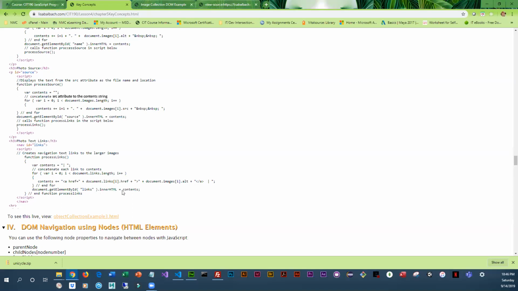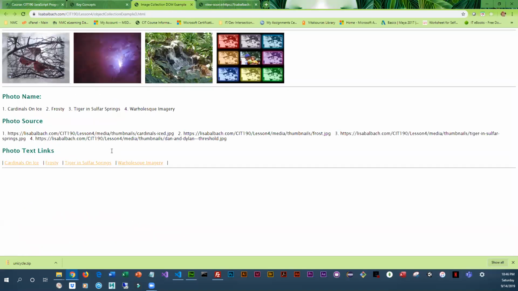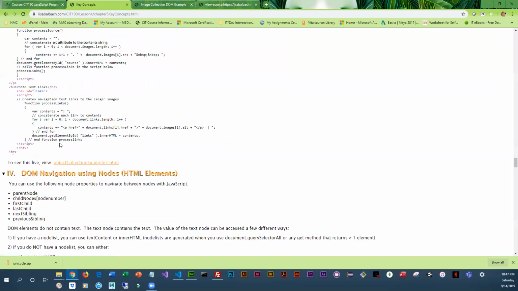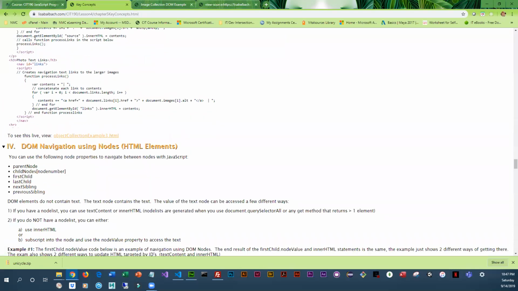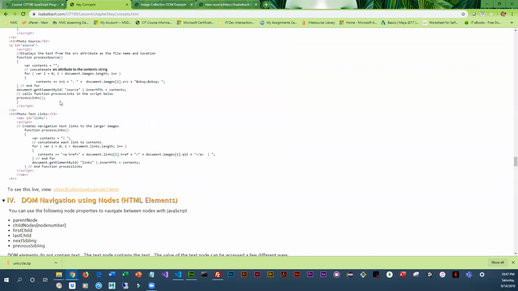Once we're done, we're updating this location, and this is what you get. These are actual links to the larger image. And you guys will have fun with this on the lab assignment.